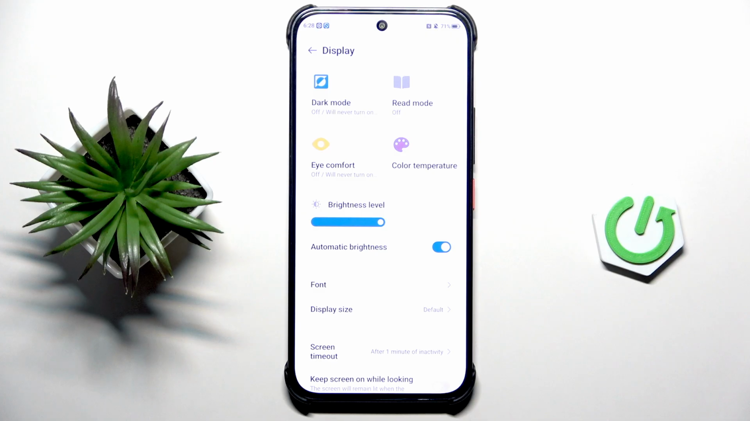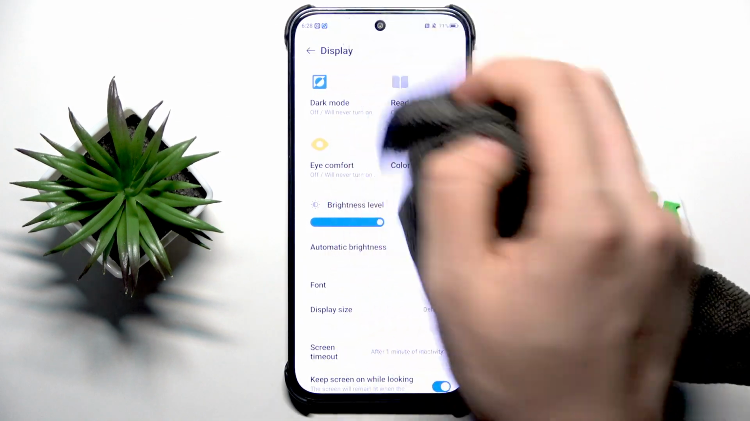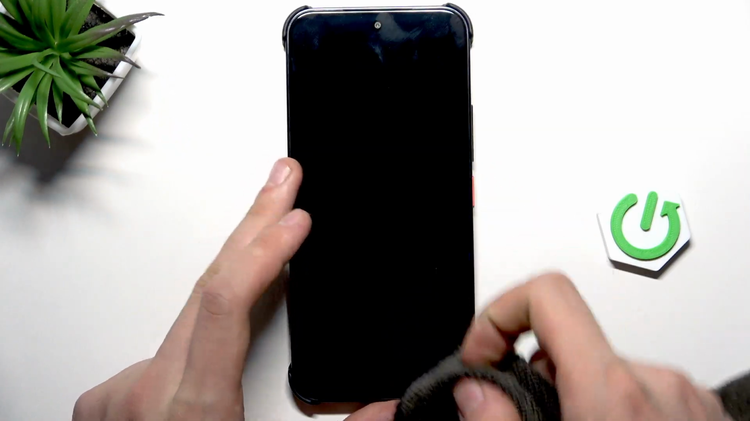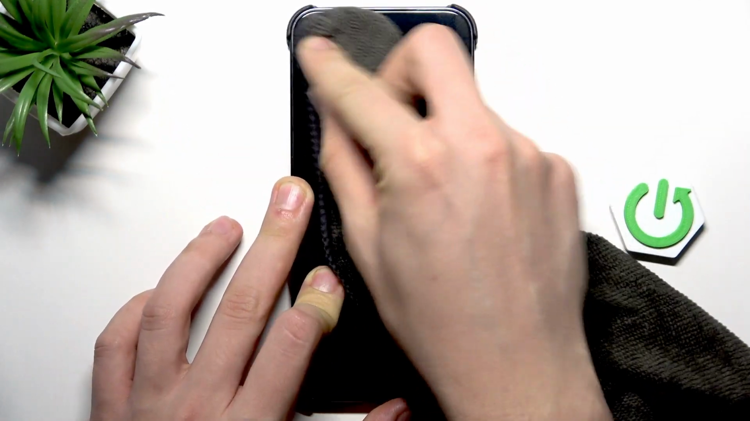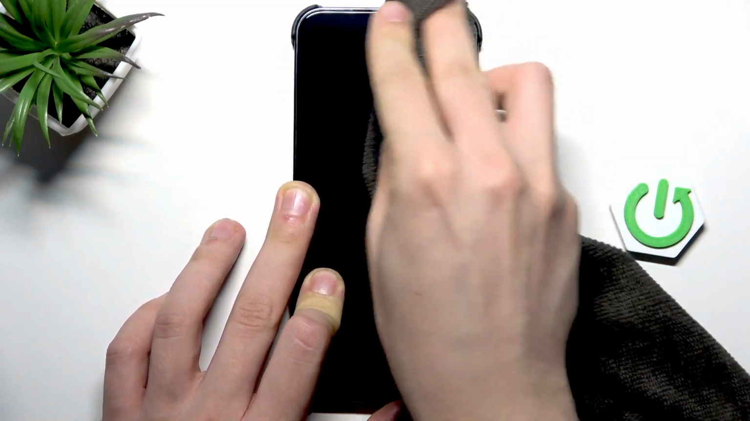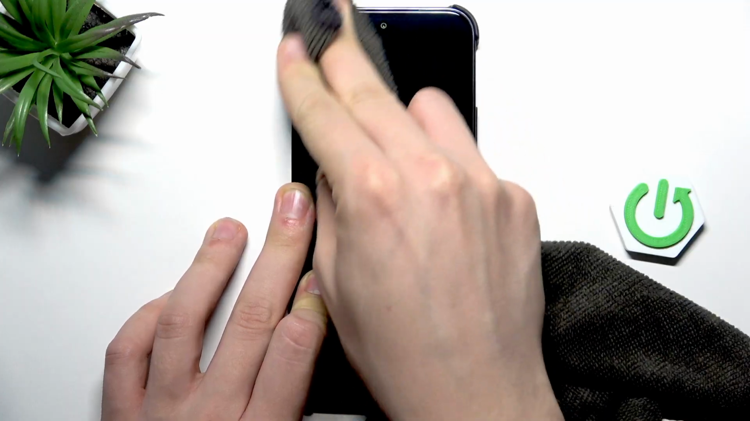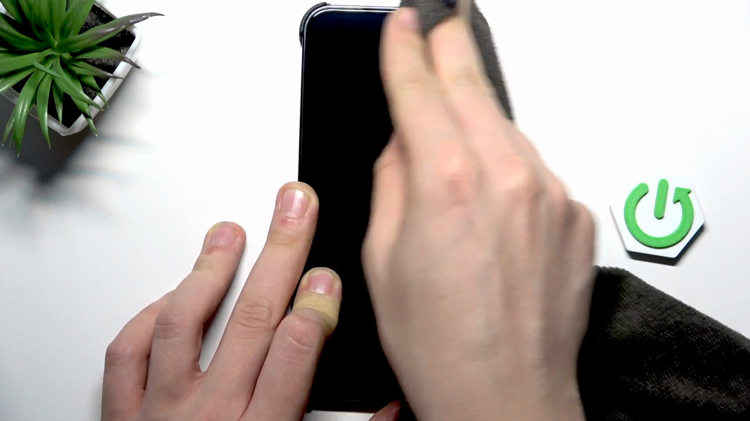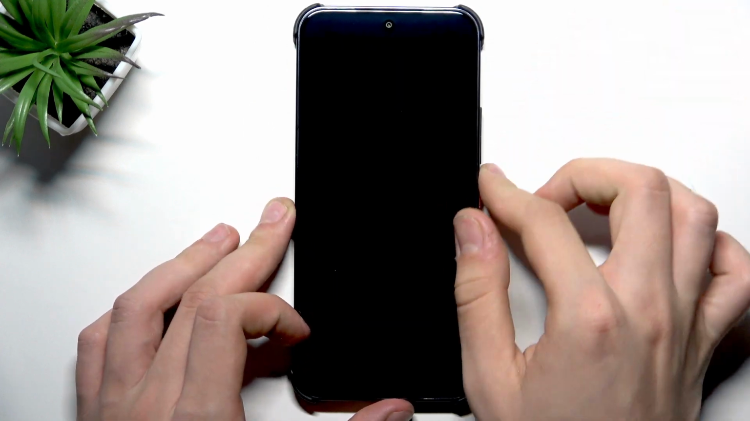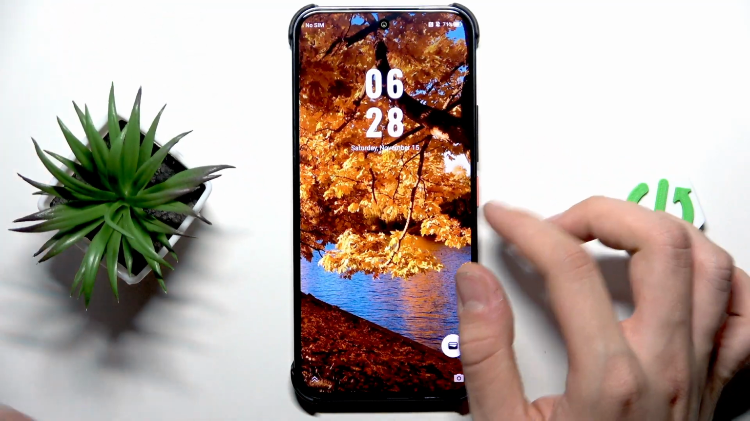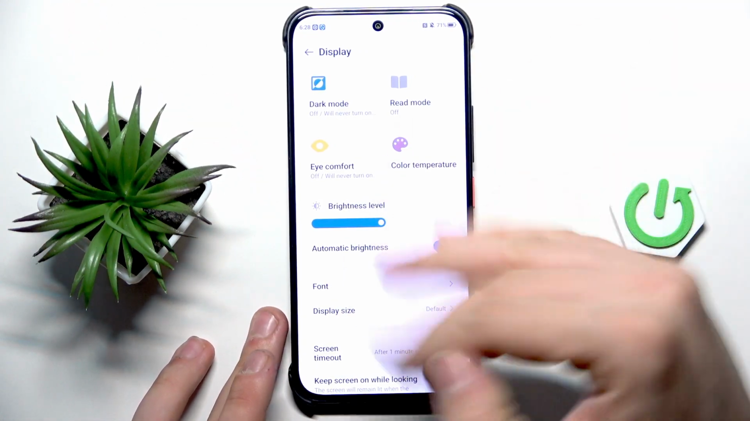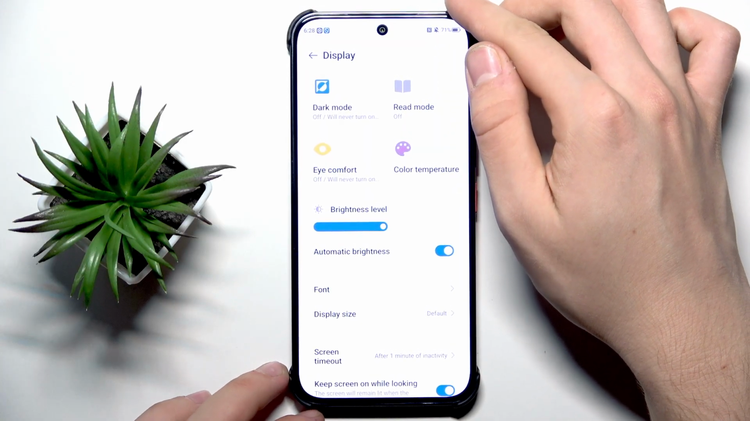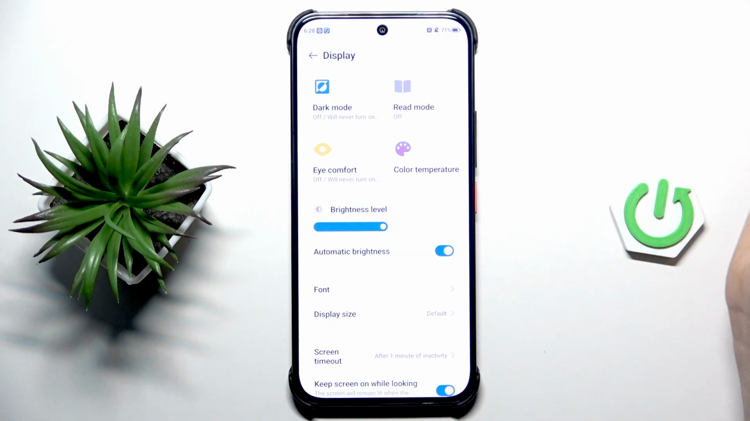That's nice. But if it still doesn't work, what I recommend is to take a microfiber cloth, like this one, and wipe the camera over here. It needs to be nice and clean near the camera. It's because it needs to see something, for example, the environment, light, amount, etc. And this should fix your issue.